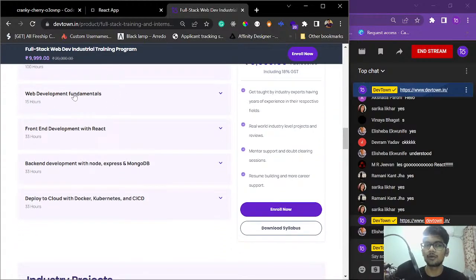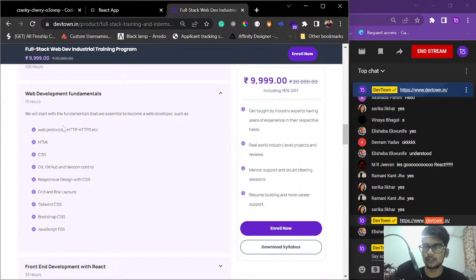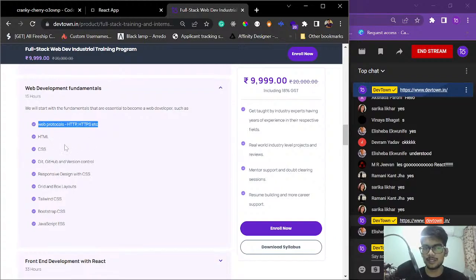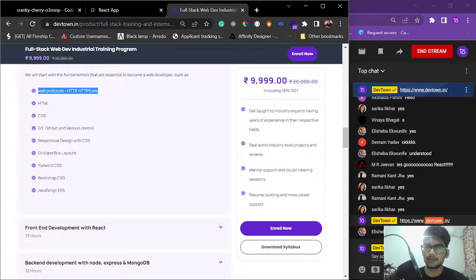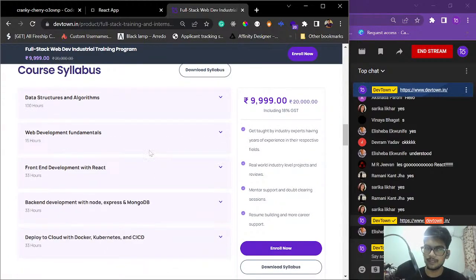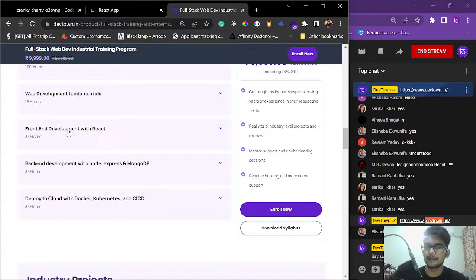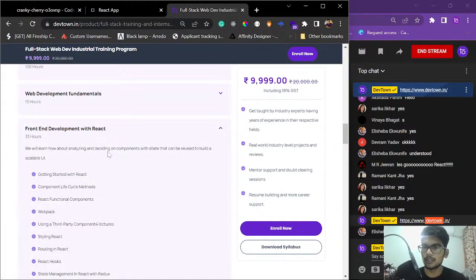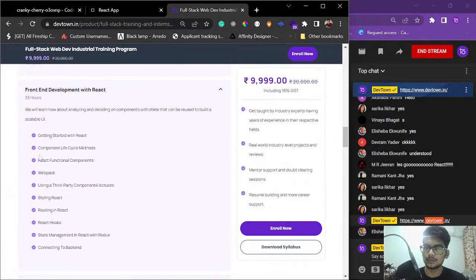Then we will talk about the web development fundamentals. We'll talk about what is porting, protocols, and everything regarding it. HTML, CSS, GitHub, version control, basic CSS, grids, flexboxes, Tailwind, Bootstrap, and JavaScript. Then we'll move to front-end development with React. We'll talk about React, how it is used, why it is so popular. We'll talk in detail about it. We'll talk about state management. We will talk about different packages used inside it and a lot more.